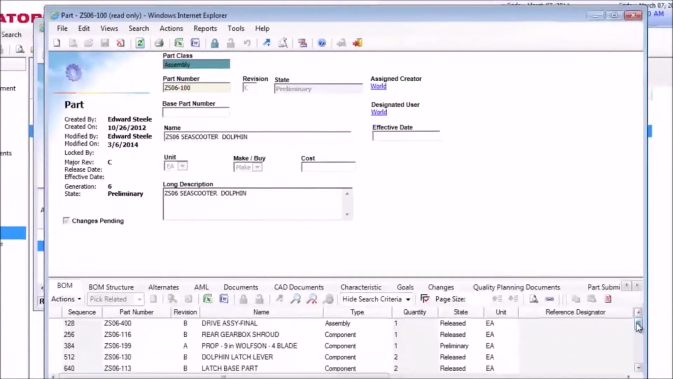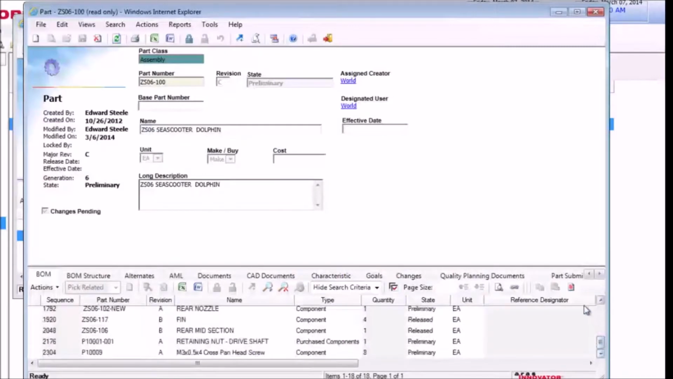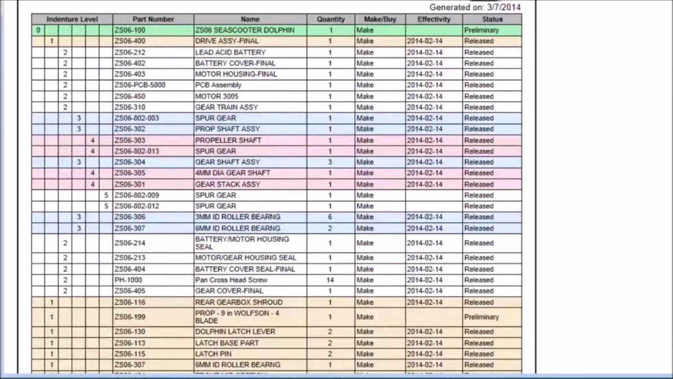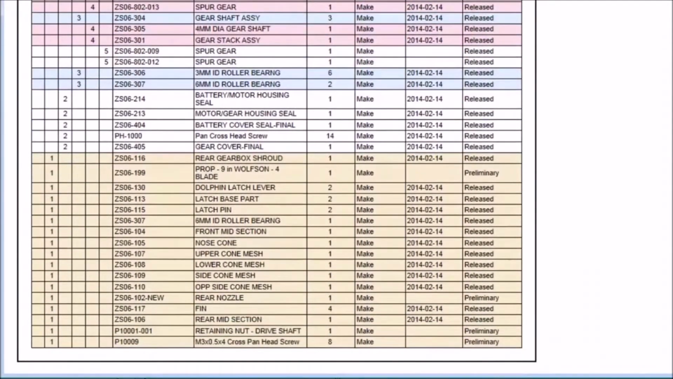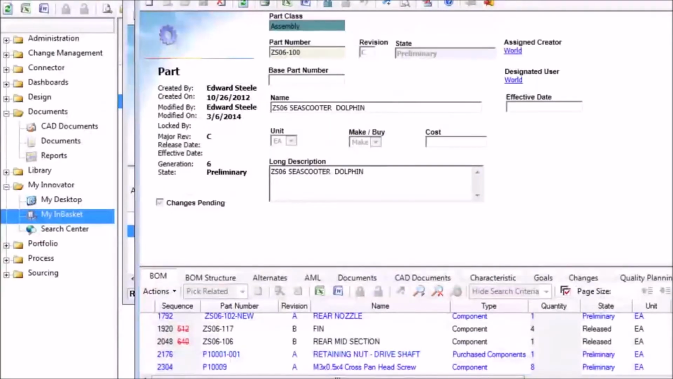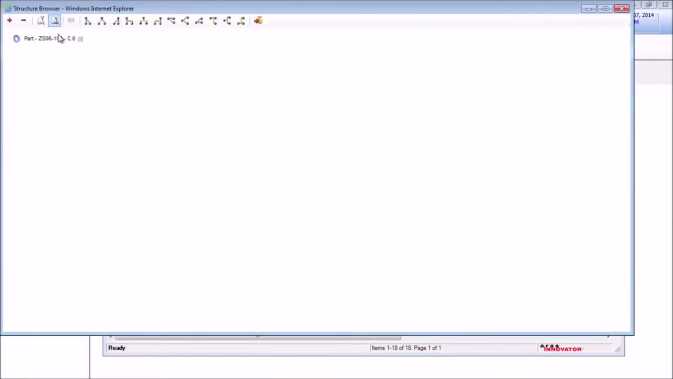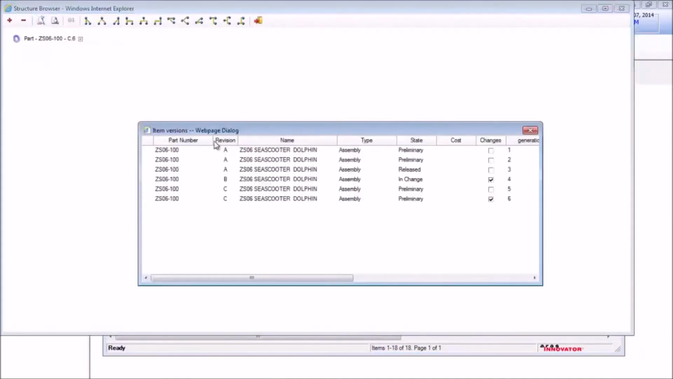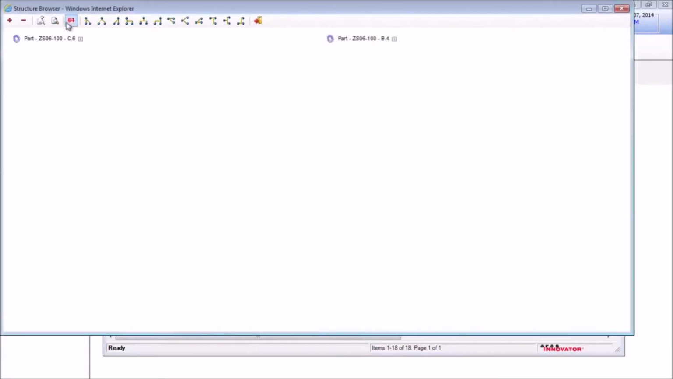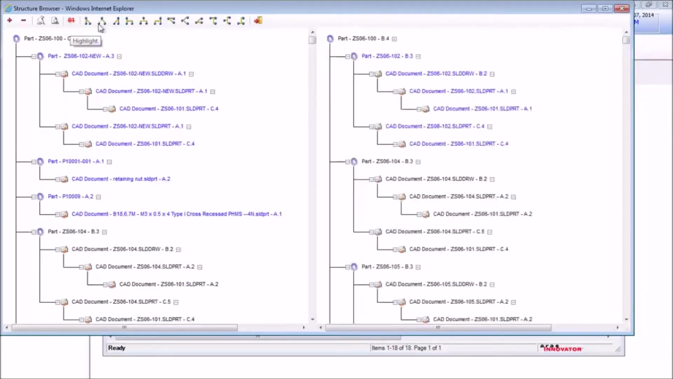Clicking on the new bill of materials shows me up-to-the-minute information about it, including a list of all its component parts. I can view this in a more readable format by displaying a custom report, such as a multi-level indented BOM. For a comparison view, I can use the built-in structure browser, where I can compare this version of the bill of materials with any other BOM or a previous version of this one, as you see displayed here.